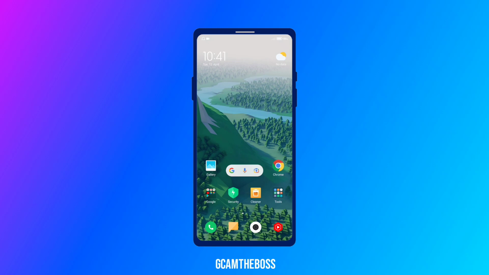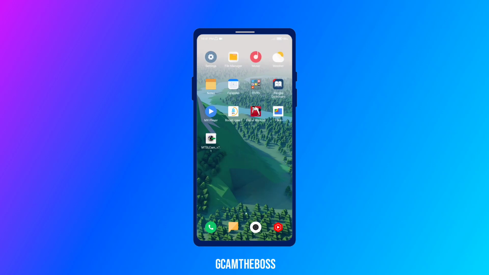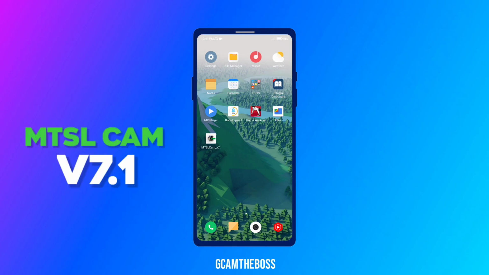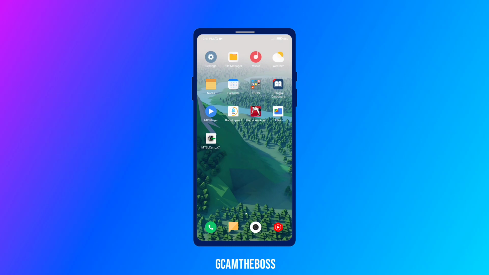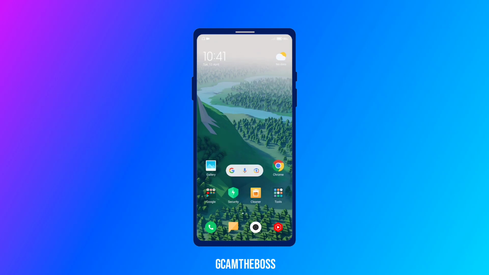Today I'm back with another Gcam video, and in this video I'm gonna review a new GoPro camera from the MtslCam. This one is the MtslCam V7.1 based on Gcam 8.3. So if you are interested in this Gcam and want to know about this, then watch the video till end.